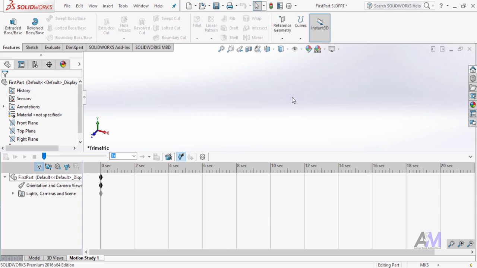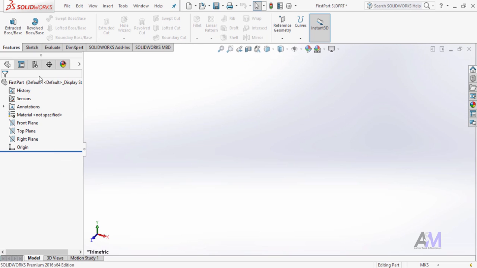We will explain this in more detail in the coming lessons. That's it for this toolbar.